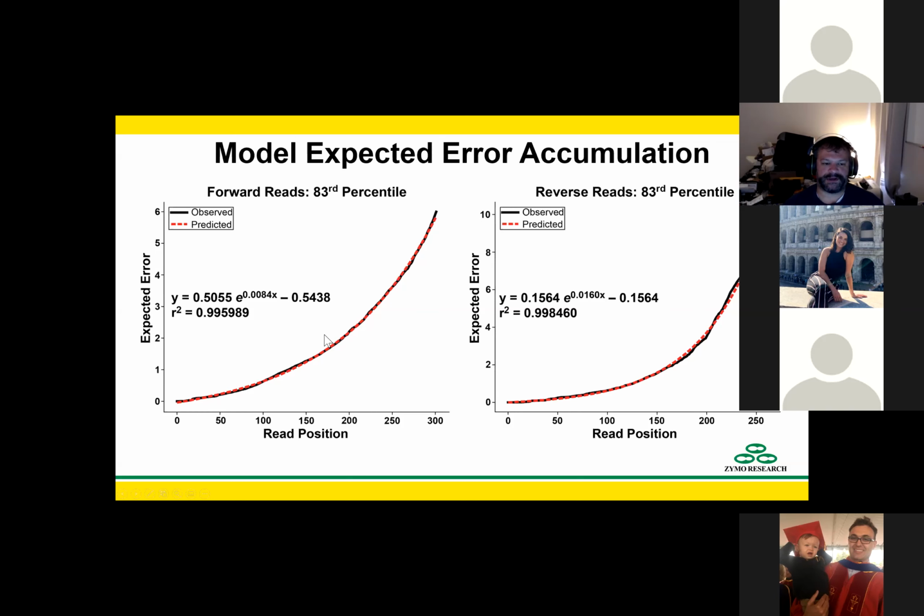One of the things you can see here is the black line again is the observed. The dotted red line is my program, called Figaro, trying to make a mathematical model for the error accumulation of your reads at the percentile of interest. And we see here that it winds up being pretty darn predictable. So I can use this line to predict at any given percentile how many errors to expect from your reads.